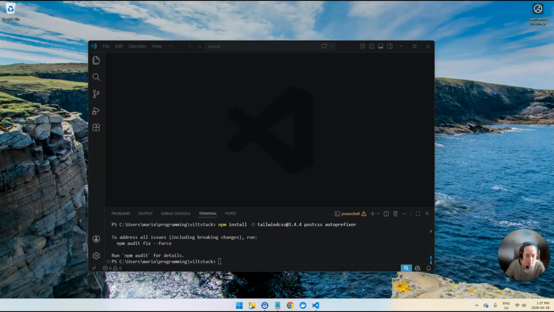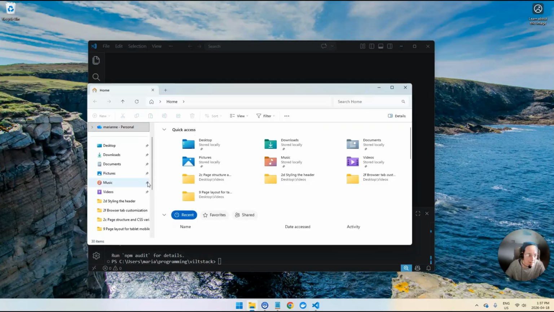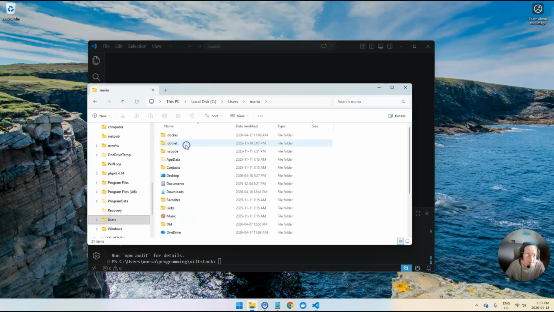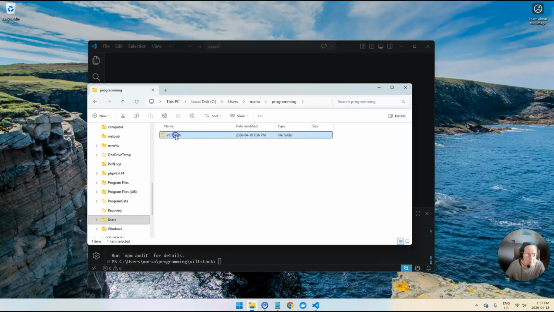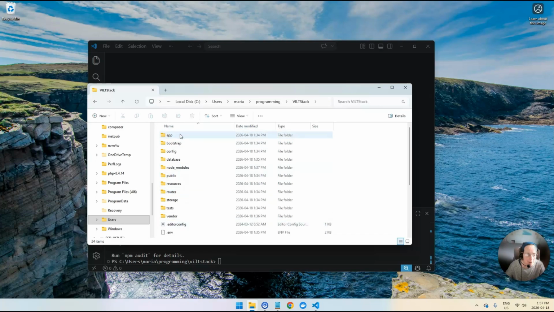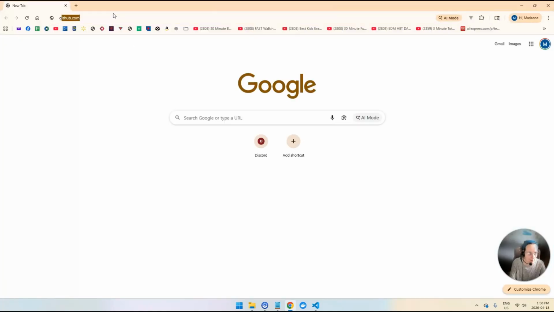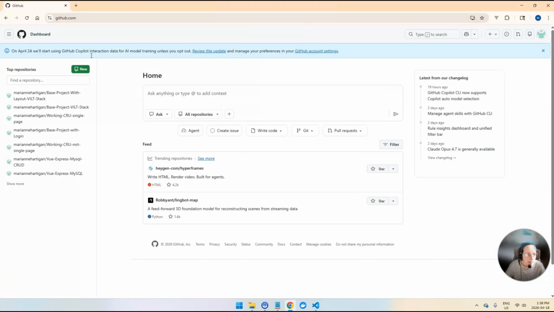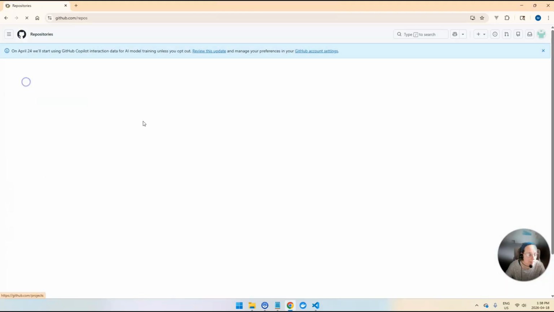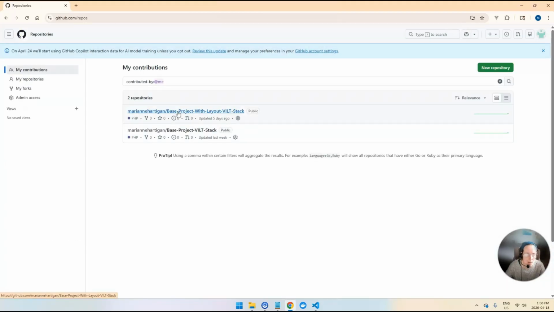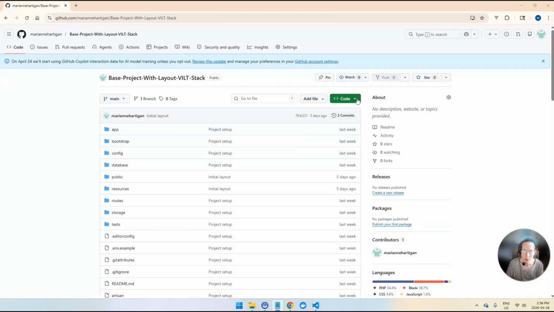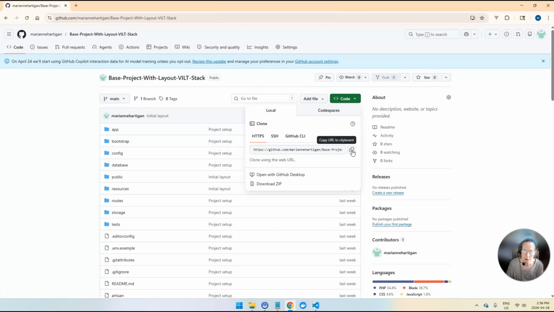Okay, and all this has put a bunch of files into our new folder. Now I'm going to go to the GitHub repository to replace a bunch of these files. And we'll do the base project with layout. And then we'll get the link to the URL. Copy that.